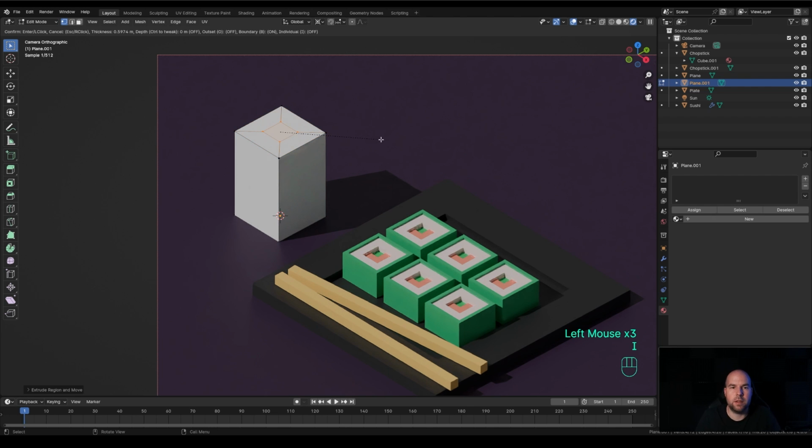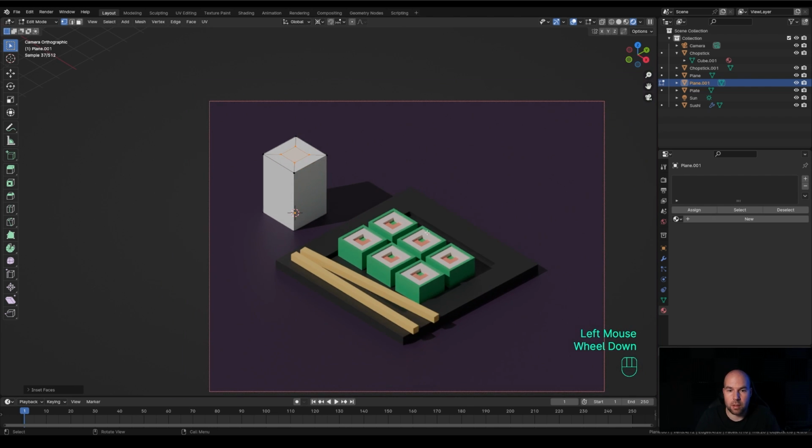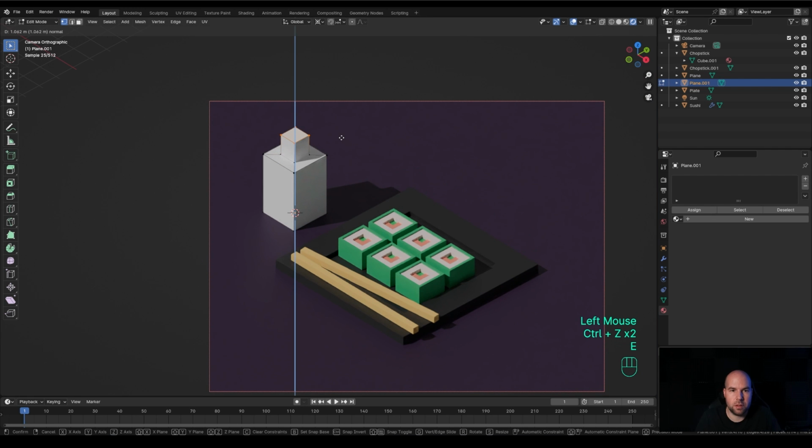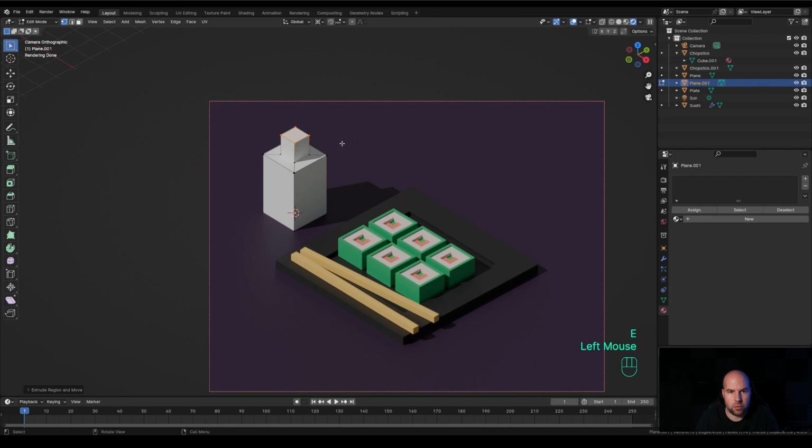So I will press I to inset. And again, this is the same thing that we did with the plate, and I will extrude this using E and then do one more extrusion like this. There will be one new command that you will learn right now, and that's creating new cuts with Ctrl R.